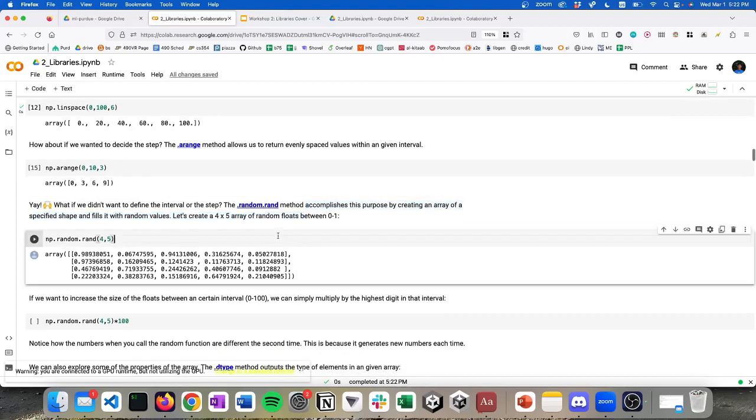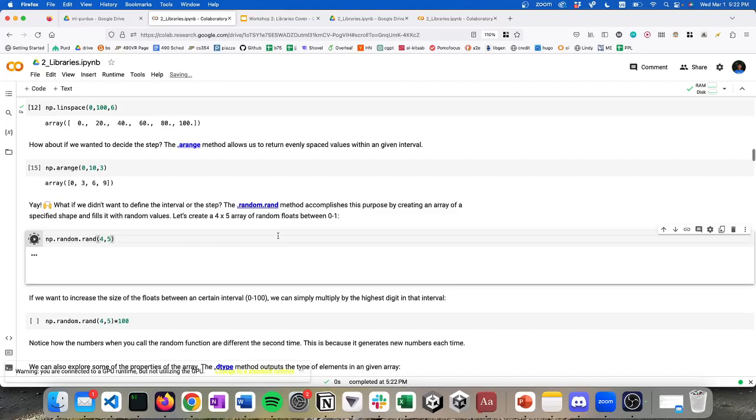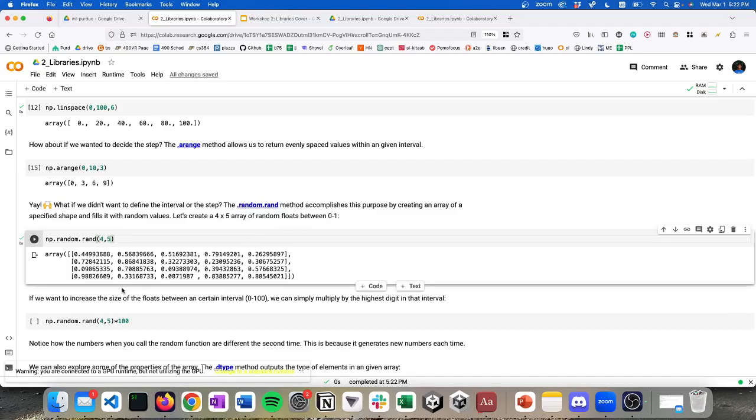So let's start. If I want to get a 4-row, 5-column matrix of random values, I would do that. And there you see. Each entry is a randomly generated number from 0 to 1, and we do that basically 20 times.